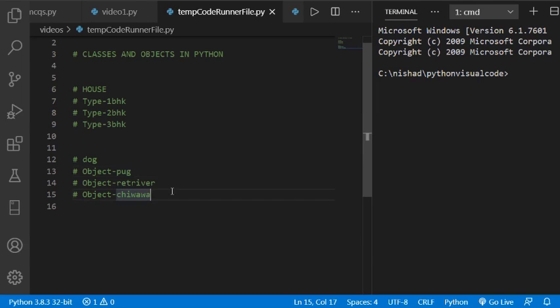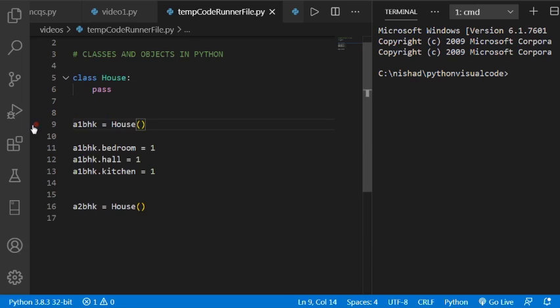So how will you implement it in programming? I'll be showing it to you now. If you want to create a class in Python, you should use the keyword class, followed by the class name and a colon. Here I have created a house class, and I have also created an object of the house class. If you want to create an object of a particular class, you use the class name followed by parentheses. Here you have created an object of the house class and stored it in a variable named A1BHK. This is my first type of house, a 1 BHK house.